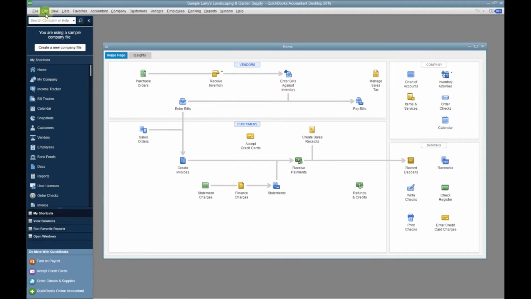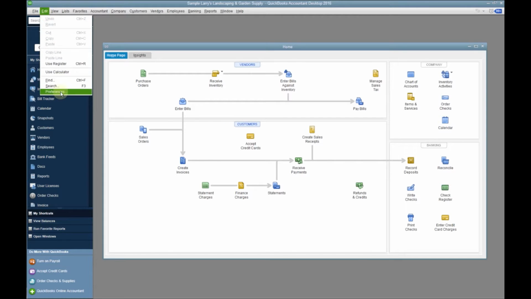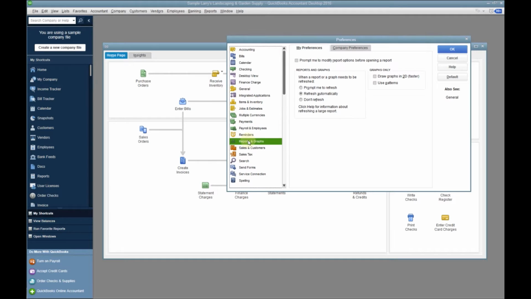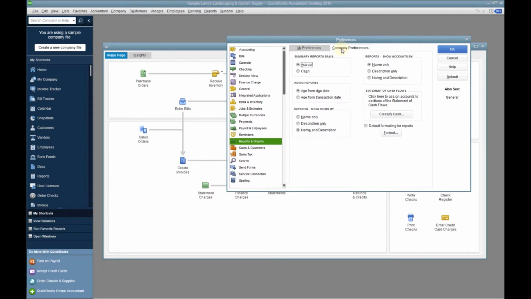If we go back to the Edit section and take a look again at Preferences, the other thing I'd like to point out to you is that we have something called Reports and Graphs, and that's an important thing also. Why is that? Again, we'll take a look at Company Preferences. The reason why that's important is because later on, when you do your reports, you may only want your reports on a cash basis or only on an accrual basis.